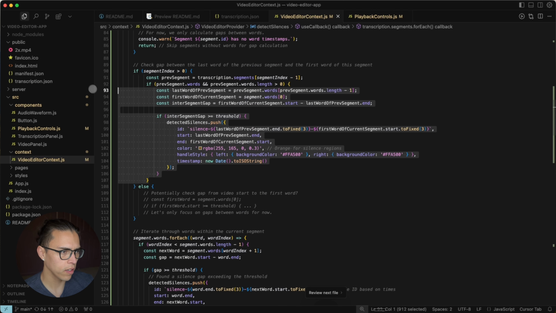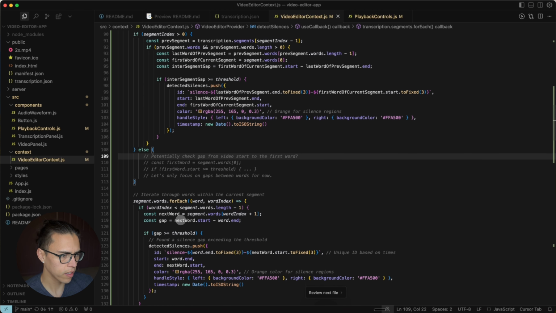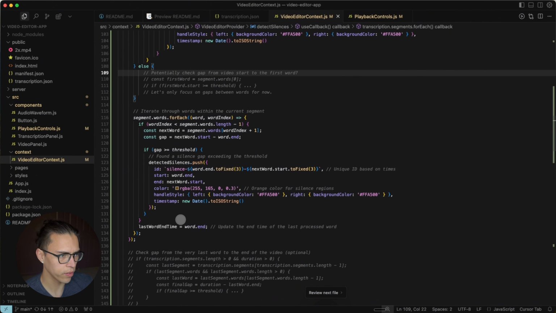And so this is executing whenever it's not working on the first segment. If it is working on the first segment, then it has this else block here where there's no code, but it does have a comment that here I can check for the gap from the video start to the first word. So if I wanted to do that so I can remove silences from the beginning, then I can do that, but I'll implement that later. For now, let's just continue.